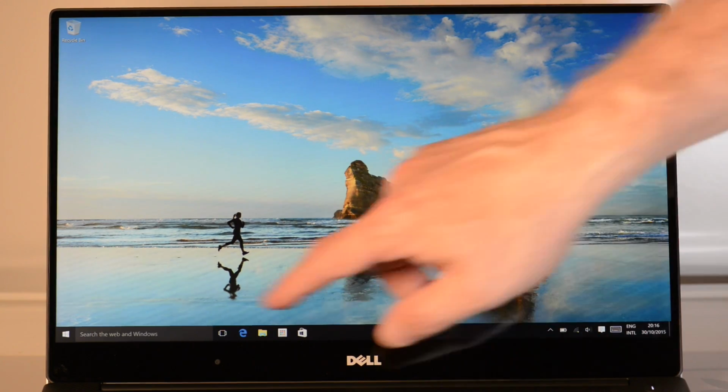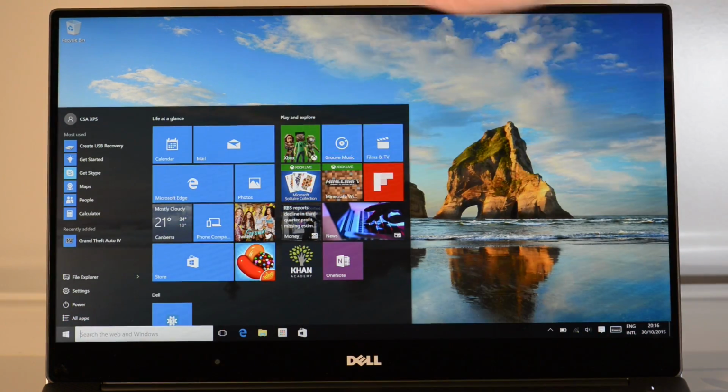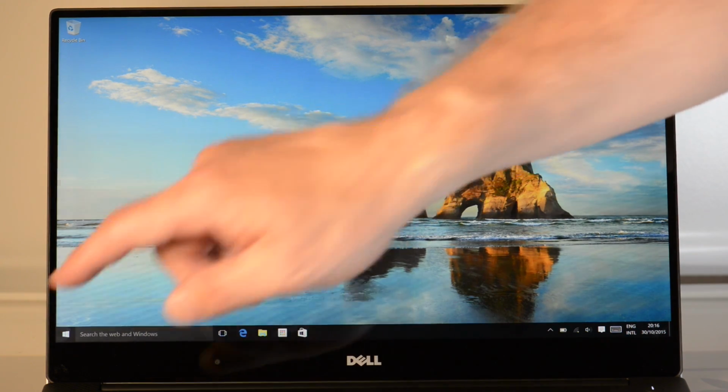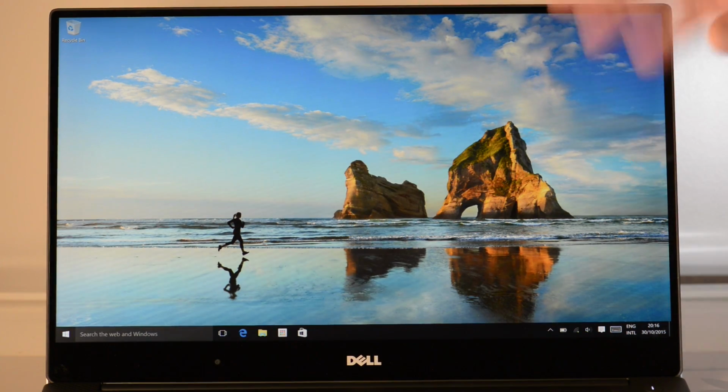As you know, it is a touch screen, so you can touch it. The 1080p version is not touch screen. As I said, if you want battery life, go to 1080p.